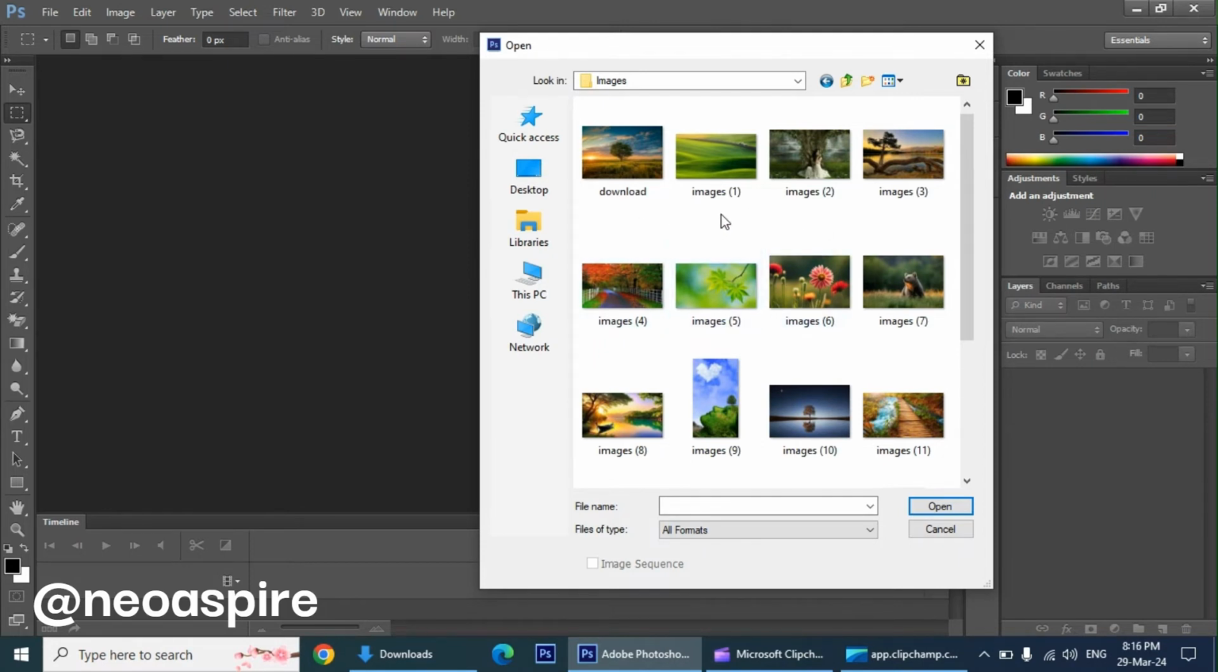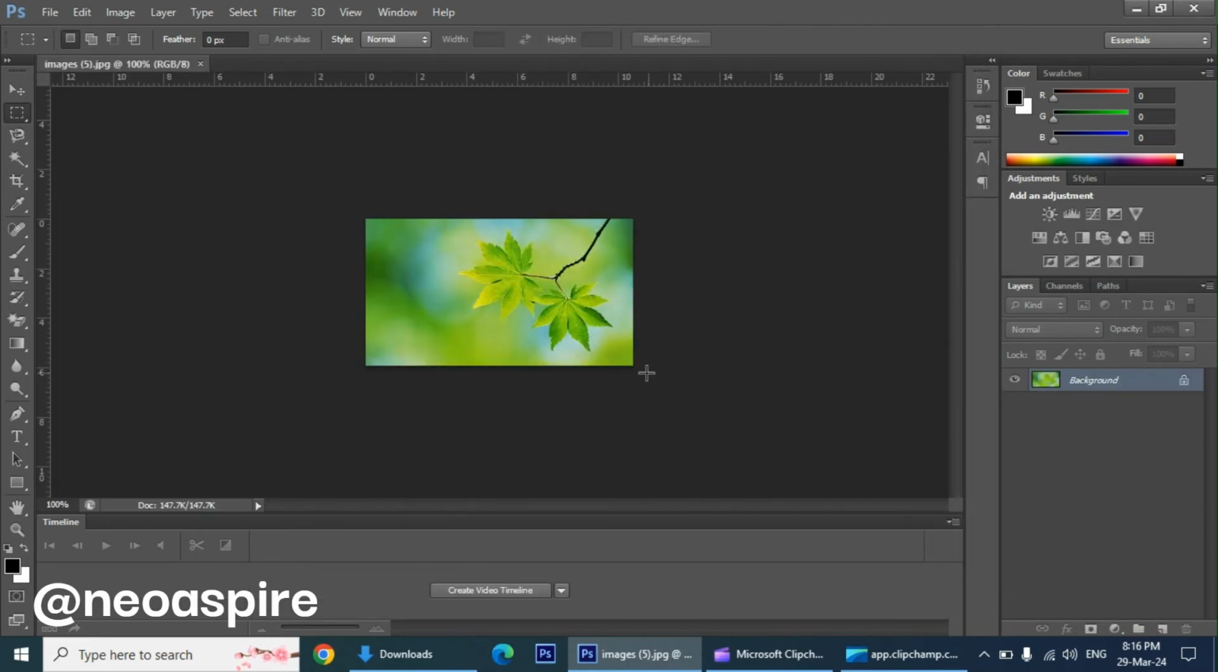From here, the image that I want to open, I have to select. Suppose I want to open image 5. Click on it. Now it is selected. Now after that, click on open. The image file will be opened in Adobe Photoshop.